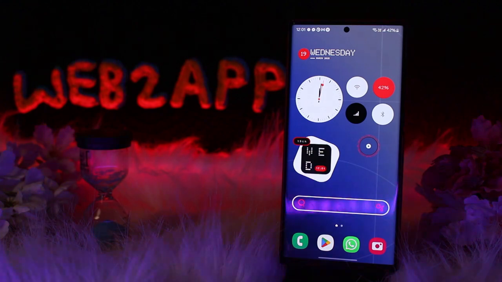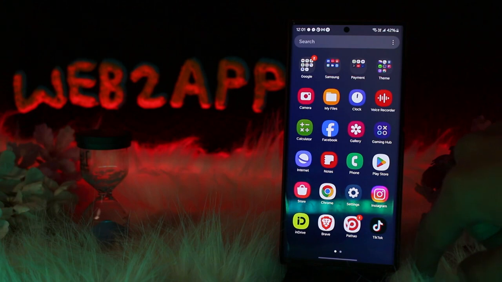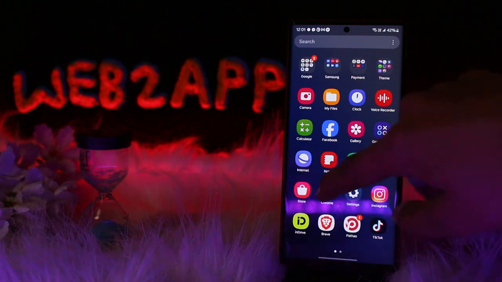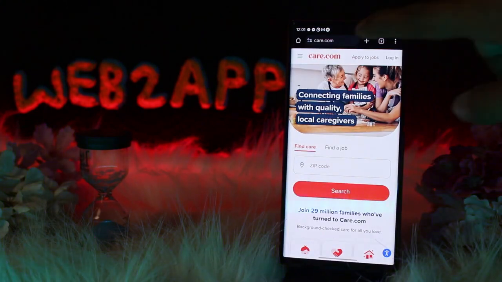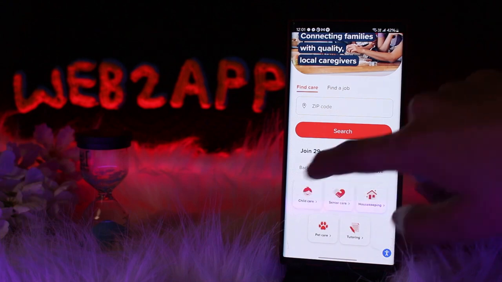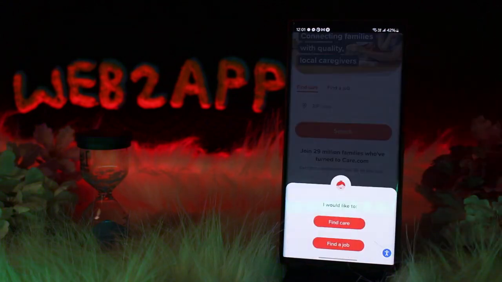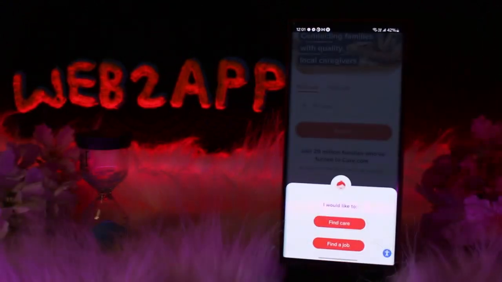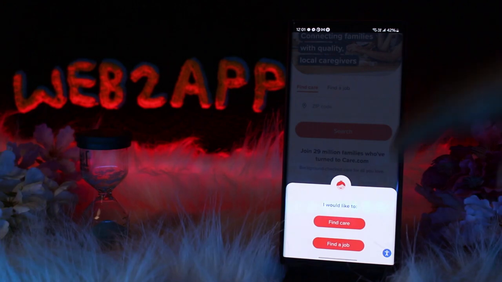So the first thing that you need to do is head over and open up your care.com app, or simply open up your browser and on the search bar type in care.com. Now once the page loads, what you need to do is simply log in with your credentials. Now once logged in, scroll down and then select your option. Let me just select childcare, and then here what you need to do is simply tap on find care.